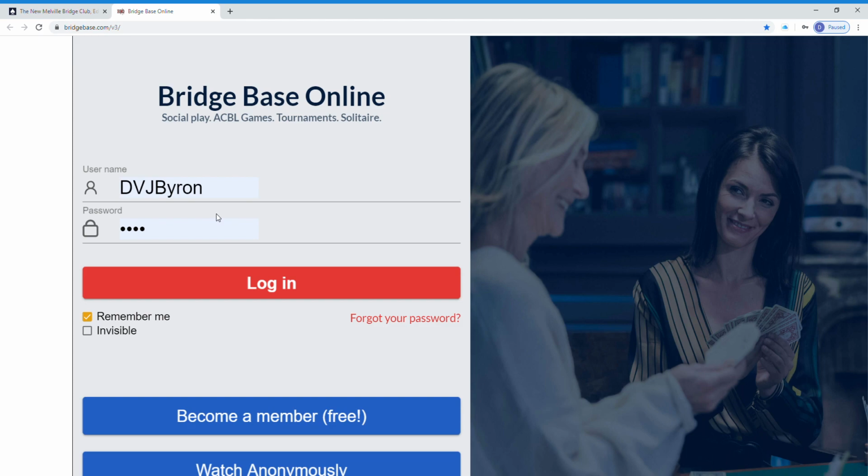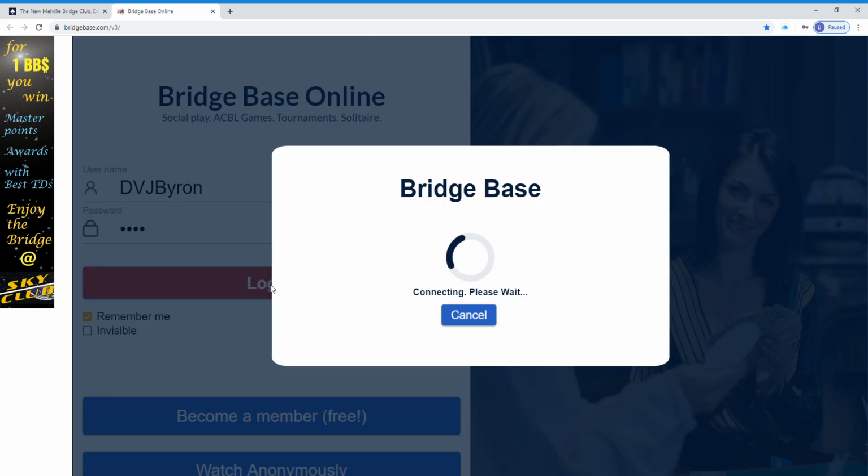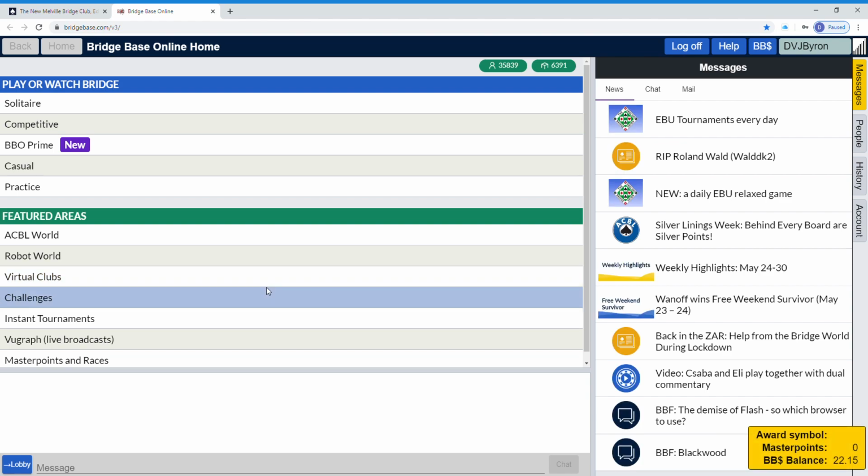And you are now at the login page for Bridge Base Online, where you will type in your username and password. A little point here is not to click on this invisible button. If you do that, you will not be seen by your partner and vice versa, and that won't be helpful in this instance. So make sure that's clicked off and click on Login. Once you are logged in, you will be taken to the lobby or main area of Bridge Base Online.